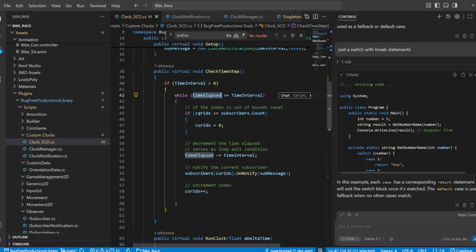we check if current index is greater than or equal to subscriber.Count.